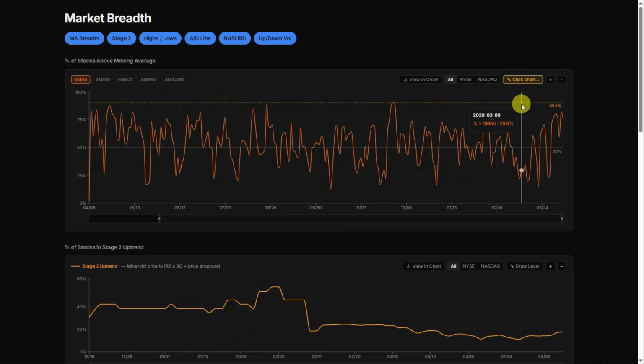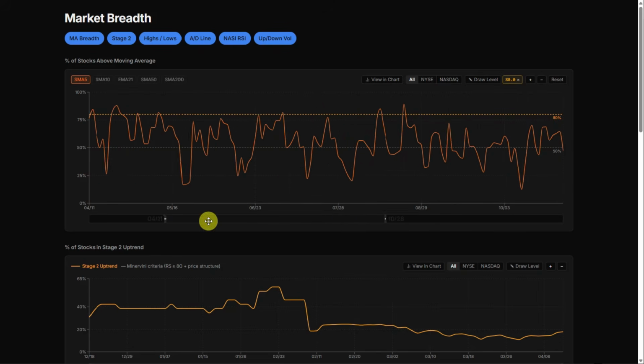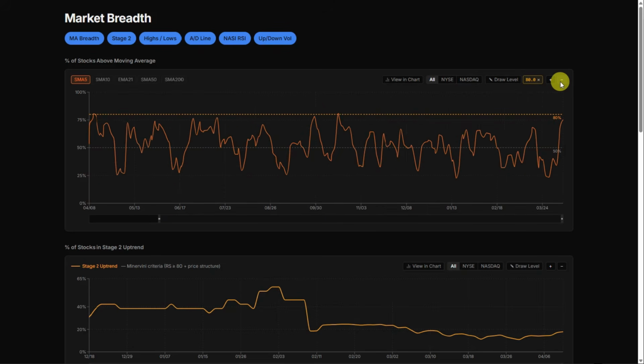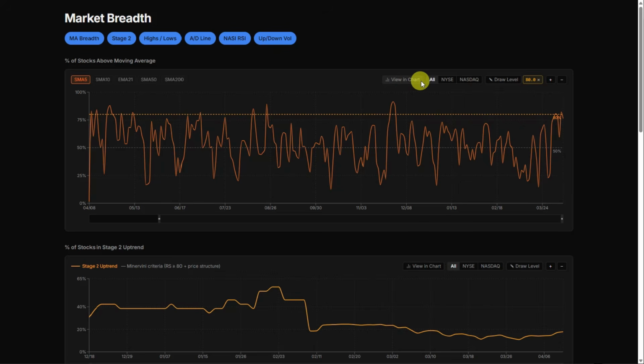If you don't get the level drawn exactly where you want it, you can edit it by clicking into the level box and typing the level you want. You can also control the zoom and date range for the data you are viewing by using the scroller along the bottom of the charts. You can also view all of the data underneath a stock chart by hitting the View in Chart button.